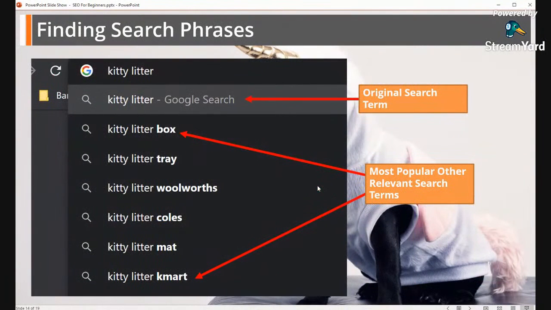Okay, so how do you actually go about finding these phrases? Well, a great way of doing that is to use Google itself. It's free. So you probably all know that if you type in a keyword at the top of Google, before you press return, you actually get some drop down and some suggestions.